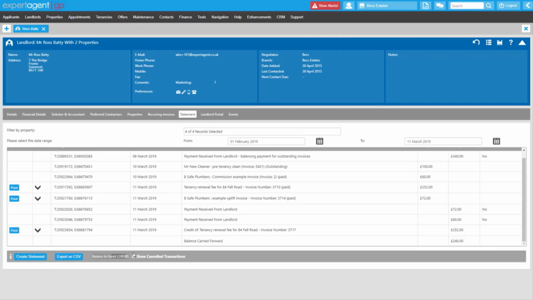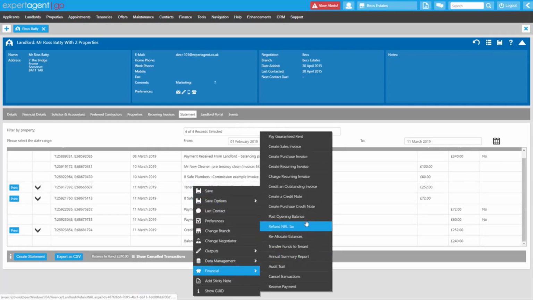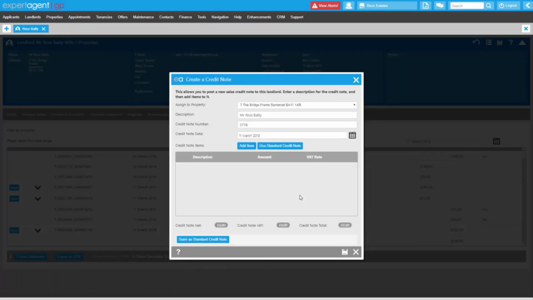The way we do that is right-click Financial, create a credit note, and the function is very much the same as an invoice. We're filling in exactly the same information, except this time rather than creating a charge, we're creating a credit for them. So we assign the property, we enter a description, the credit note number is automatically assigned, the credit note date, again we can change that one if we need to.